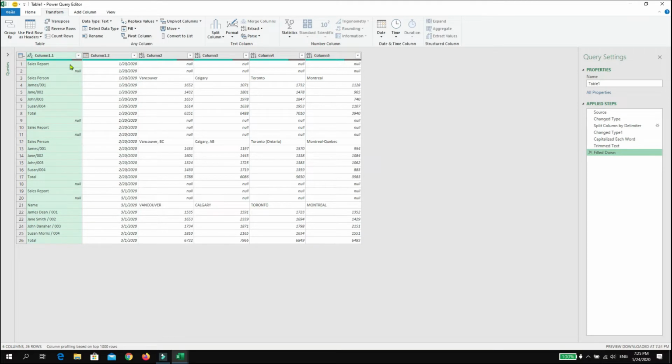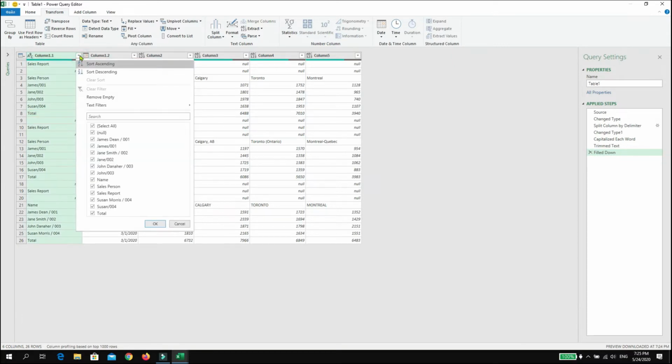Now let's remove some unnecessary rows from the first column. We don't really need sales report. We will delete null values as well and totals. Alright, we'll click on the button next to the column here, and then we will remove, like I said, sales report. We will remove null and totals. Click OK.